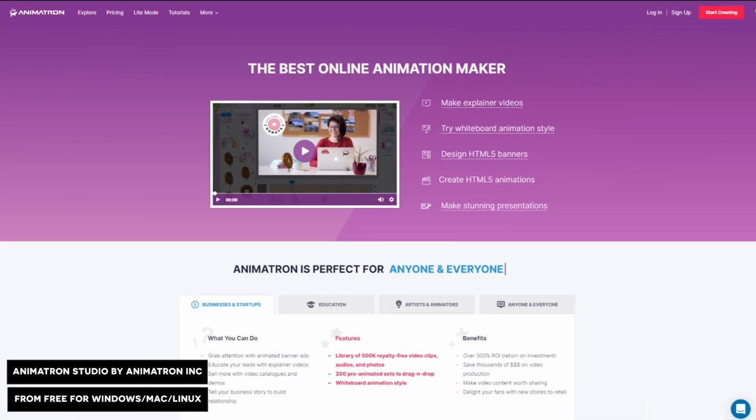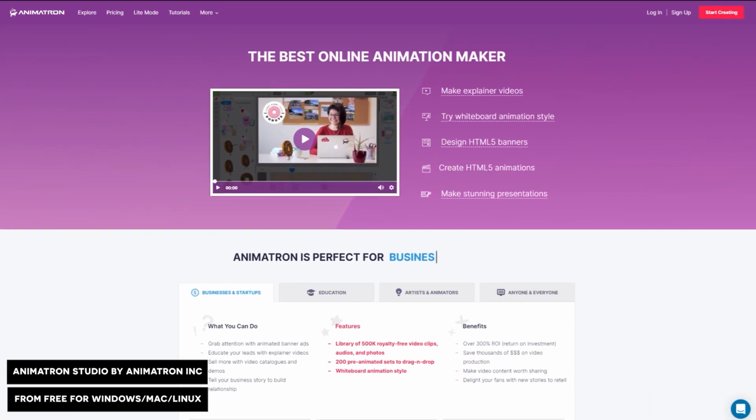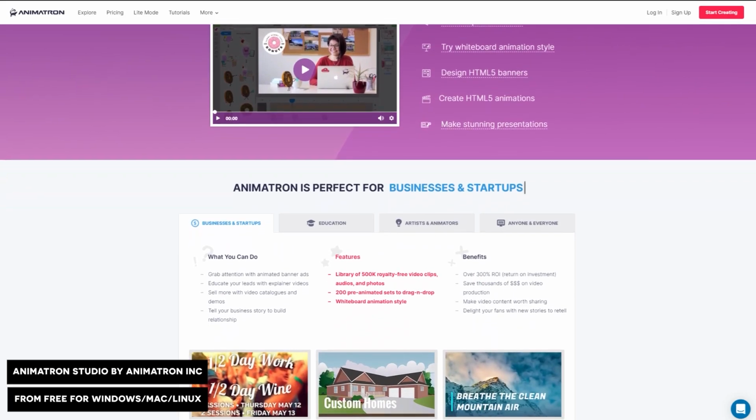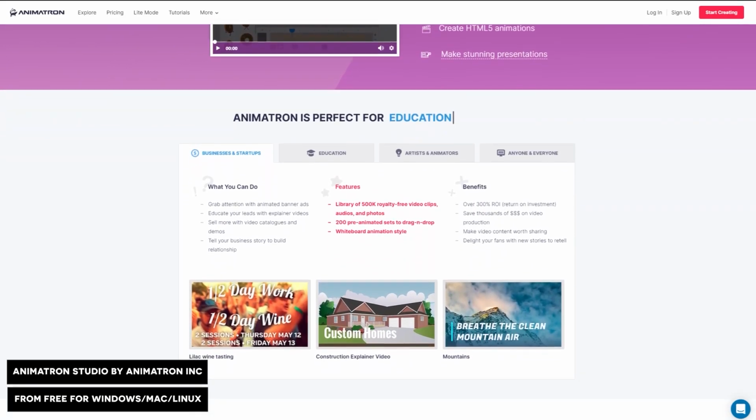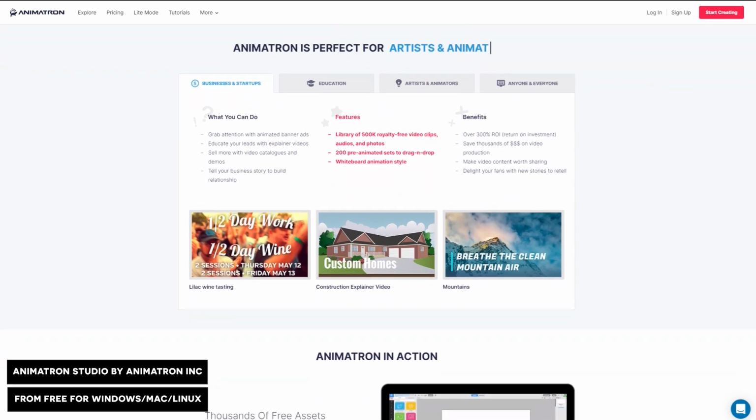Animatron Studio is an online animation maker perfect for creating online advertisements, including banner ads and short videos. Its drag and drop UI makes it beginner animator friendly.